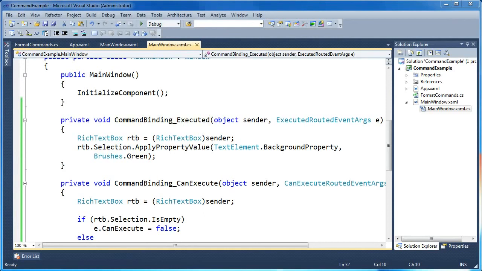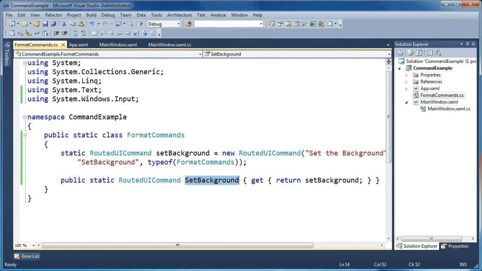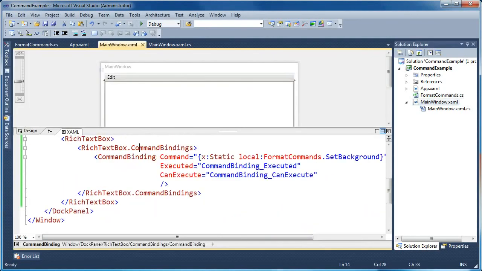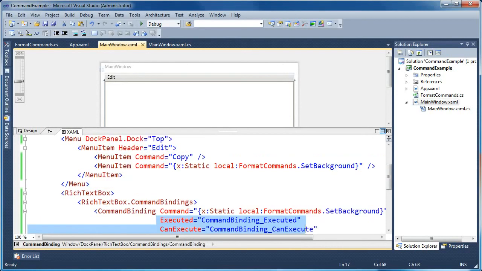So that's it for creating custom commands in WPF. The steps were to create a public static class somewhere to hold your command definition. You define a routed UI command, give it some default text and a name for use in XAML. Then you create a public static getter for that command. And then on your window, you set up a command binding and you bind to that format command, and you add the Executed and CanExecute handlers. And then you add somewhere, in this case a menu item, a command source to trigger the command.